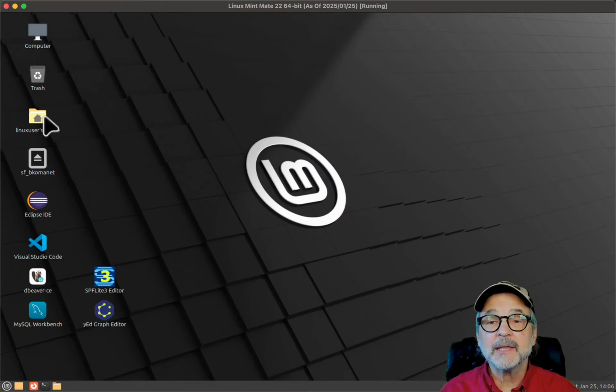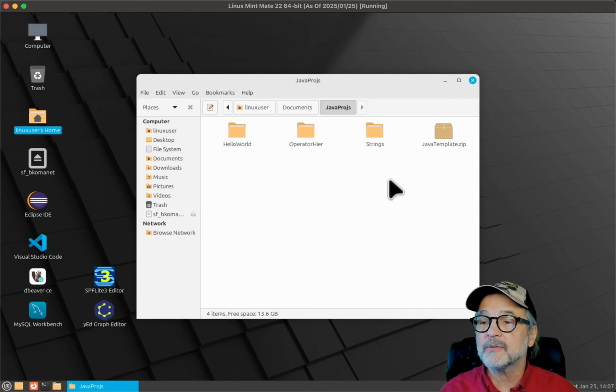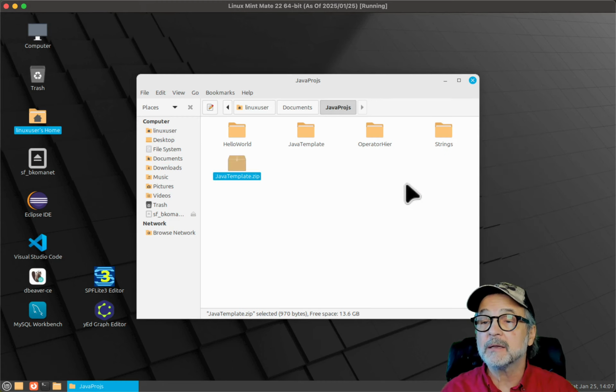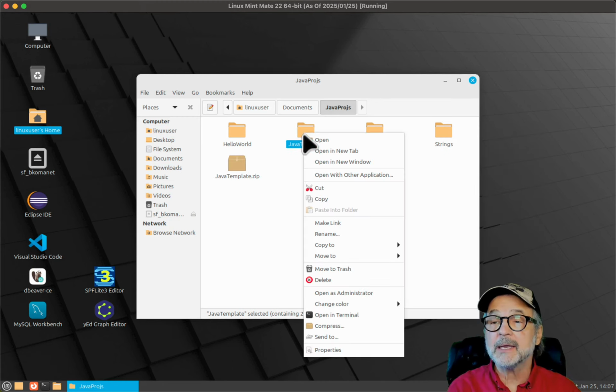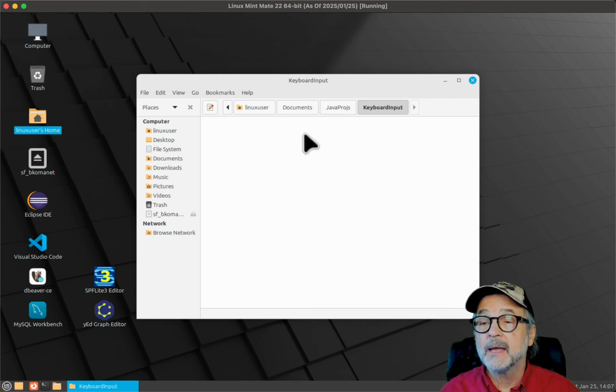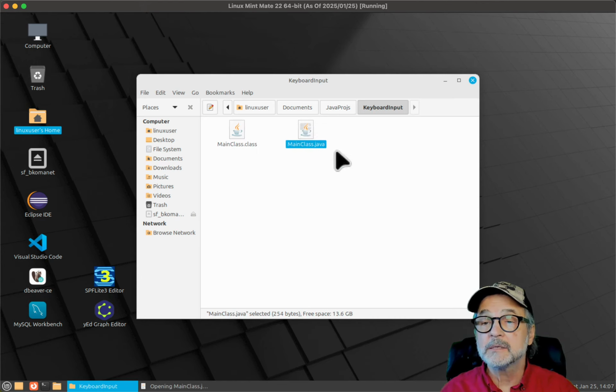Okay, so I'm on Linux again. It doesn't matter what operating system you're on, just does not matter whatsoever. I'm going to go ahead and create a new project, and I'm going to call this one keyboard input. And let's go ahead and start editing it.